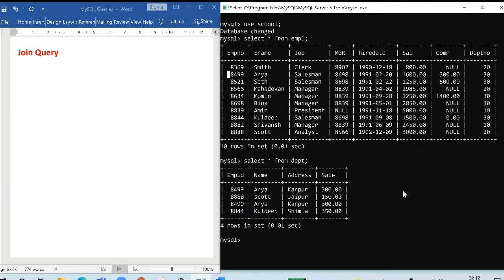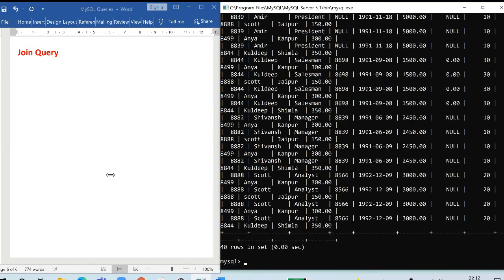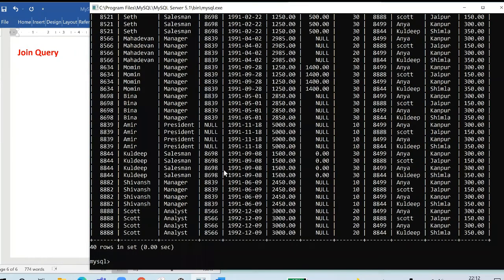Let's move. A simple query, joining EMPL and DEPT. So if you write select all from EMPL, DEPT. This is a simple query I'm writing, and see how long the answer is. I hope now it is clearly visible to all of you.